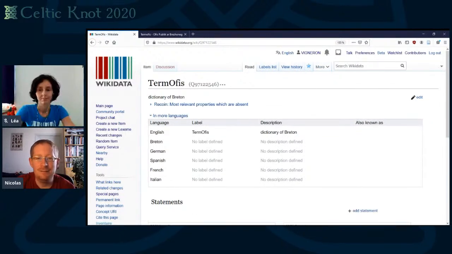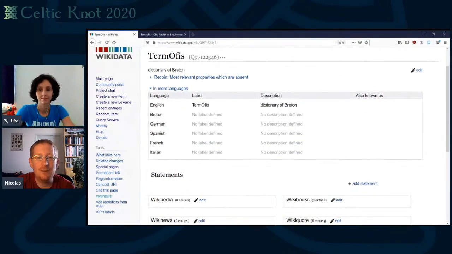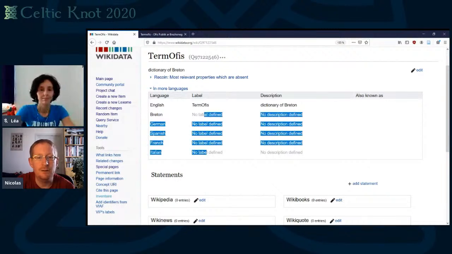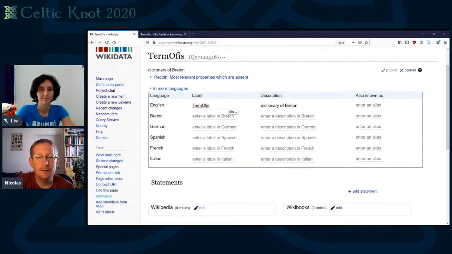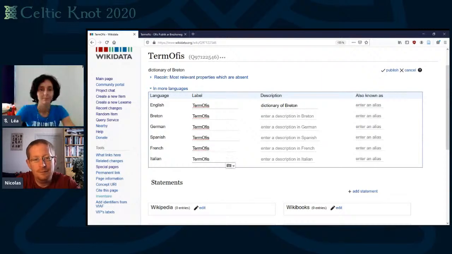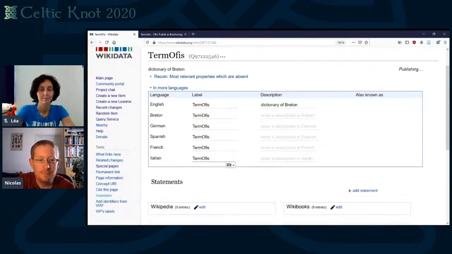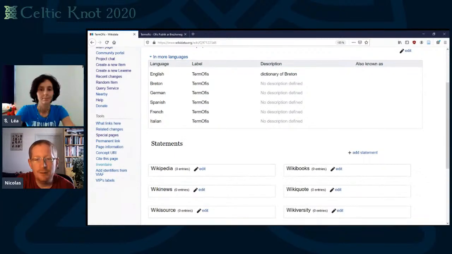And then you have a very skeleton. It's almost empty. There's only English, but you can add in other languages. It's a wiki. You can edit, change it afterwards if you want. In this case, it's the same name in all languages. French, Italian, for instance. And you can add statements, as we said.